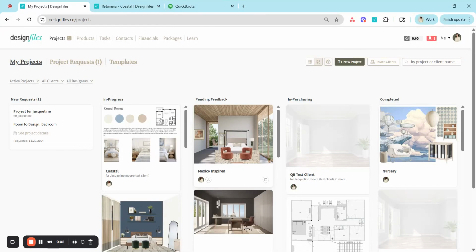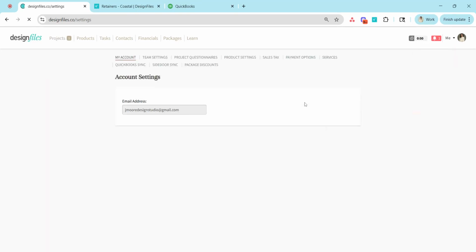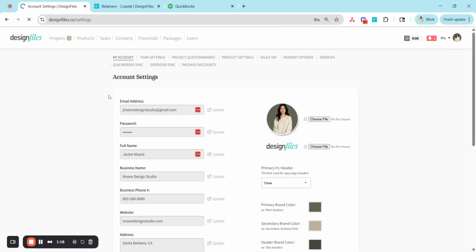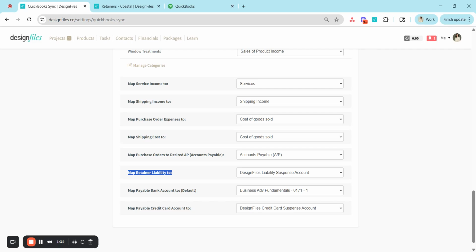Our team has made an important update to how retainers sync with QuickBooks. If you log into your Design Files account and navigate to the top right-hand corner to jump into your settings and select the QuickBooks sync, you'll now see the option that lets you map retainers to a liability account of your choice. By default, the retainers will sync to the Design Files liability suspense account, which acts as a placeholder.